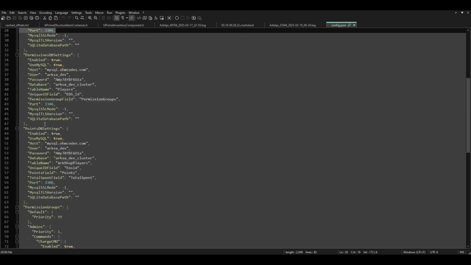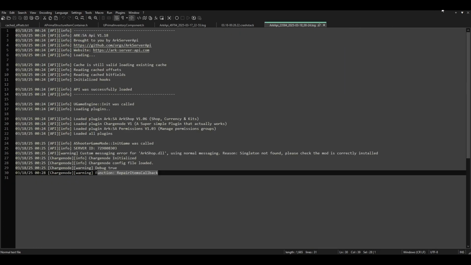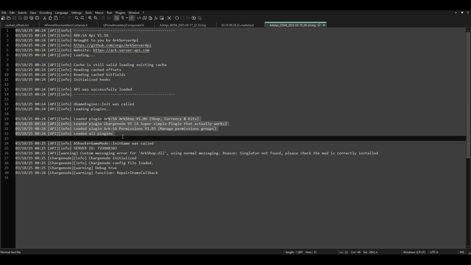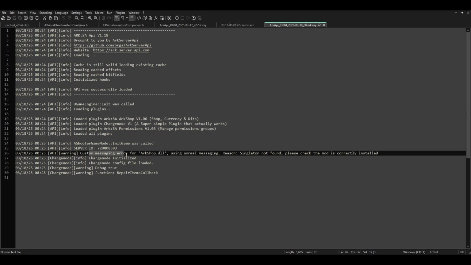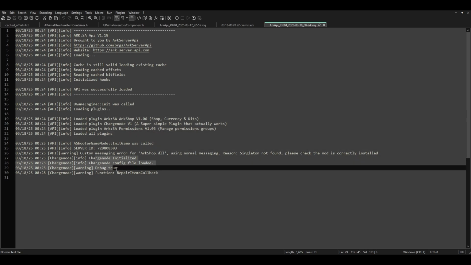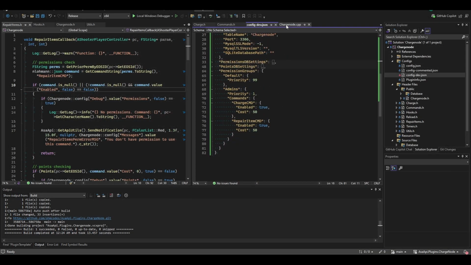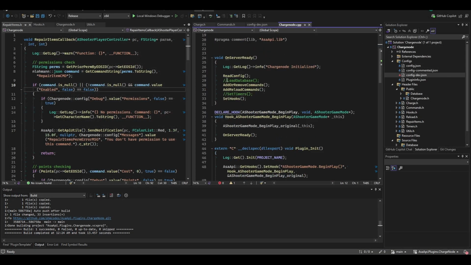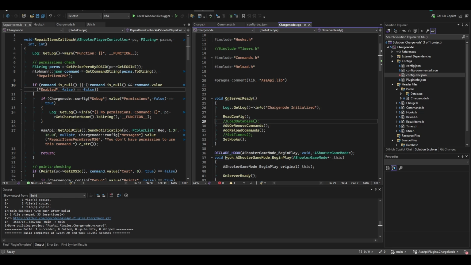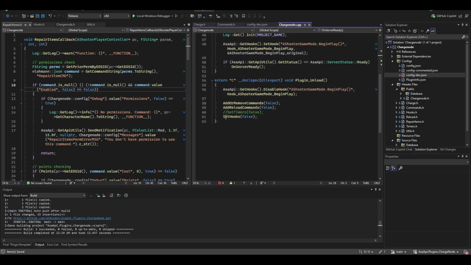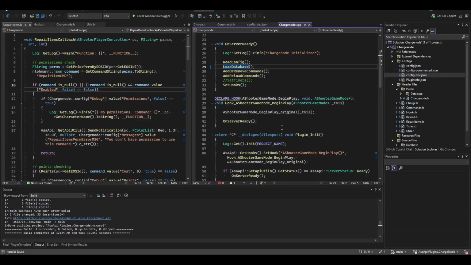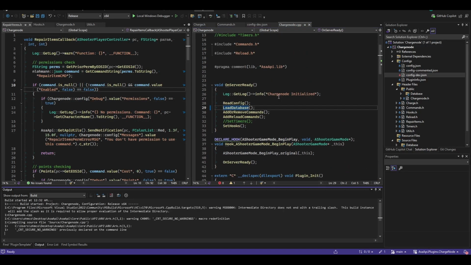What's happening? Maybe it didn't create a custom message. No, that's not it. Charge node initialized. Config was called. Oh, this is the problem. So we're not loading the database because I thought that we're not gonna use it, but then we were using it.